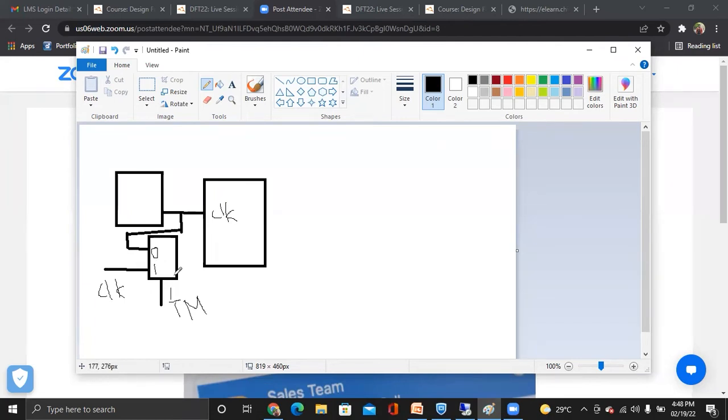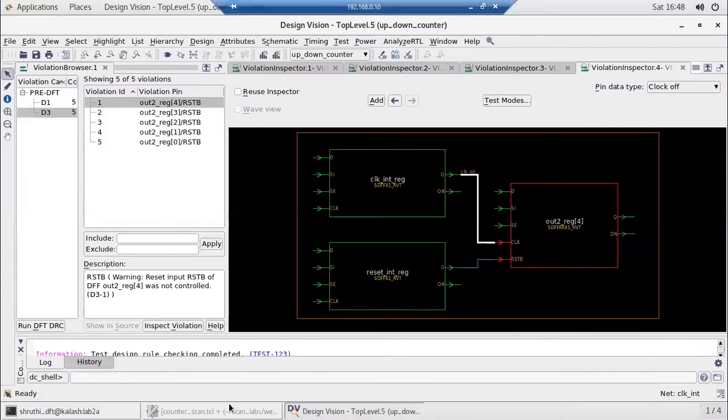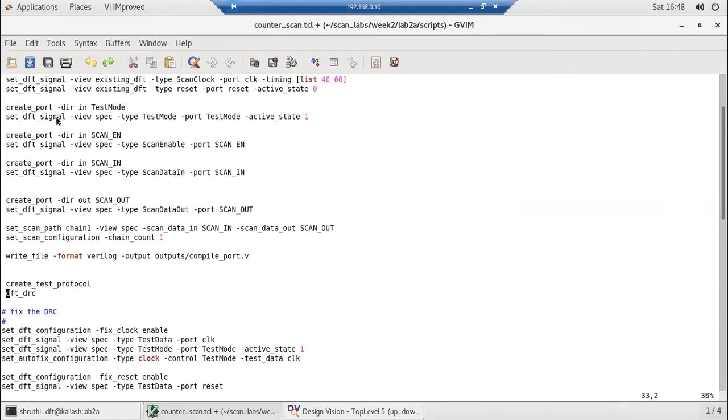Ma'am, what exactly is a test mode? How can we define that? So defining test mode, I think you have already seen how to define a test mode signal. You are defining it as test mode and you are giving one active value. So why do we need this test mode?